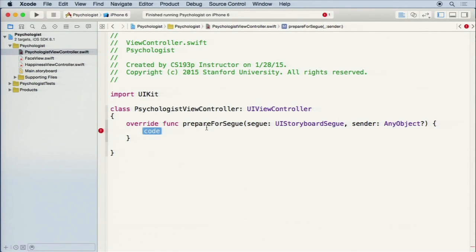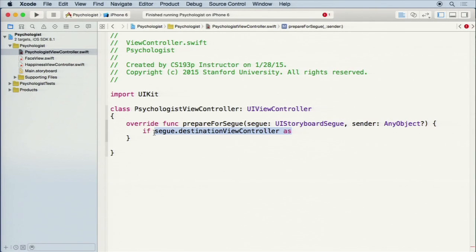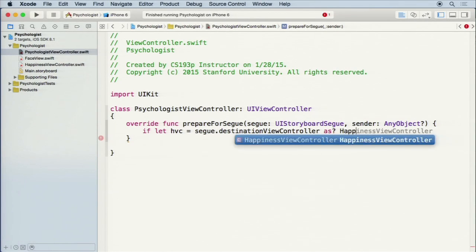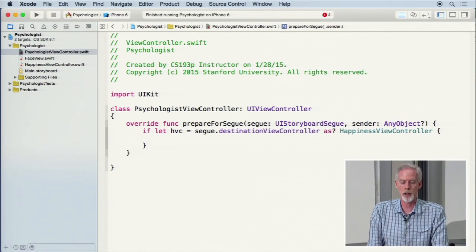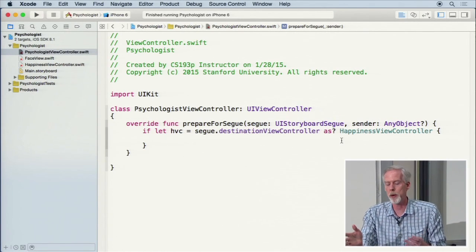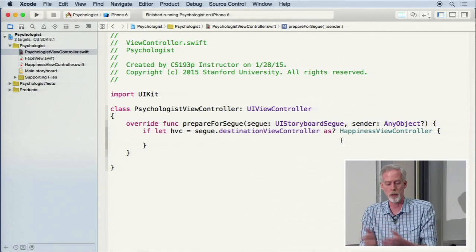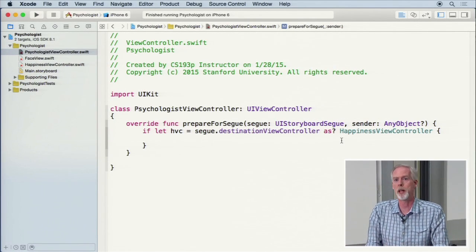Now, I'm going to say, if let HVC, happiness view controller, equal the segue's destination view controller as a HappinessViewController, then I'm going to do something based on what the identifier is. If we're segueing to something that's not a happiness view controller, then this if let is not going to happen. So none of what I'm going to type right here is going to happen, and that's perfectly fine.